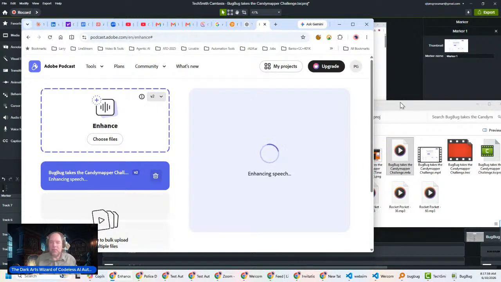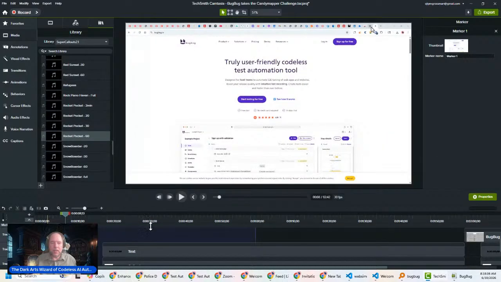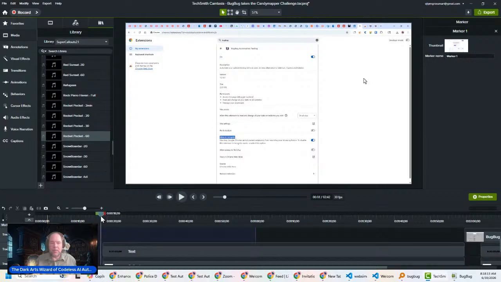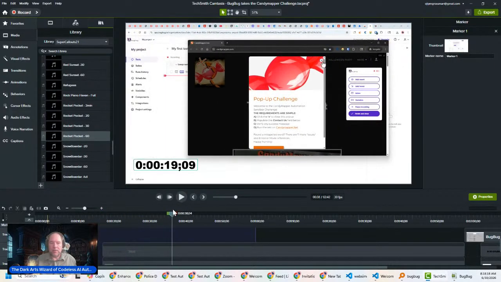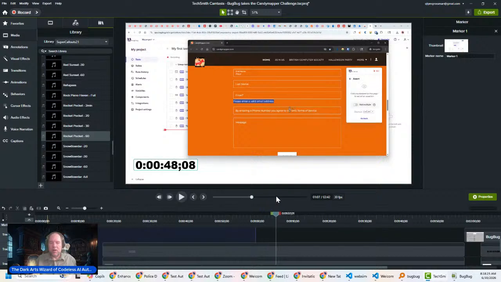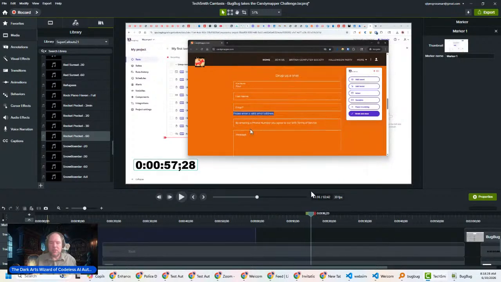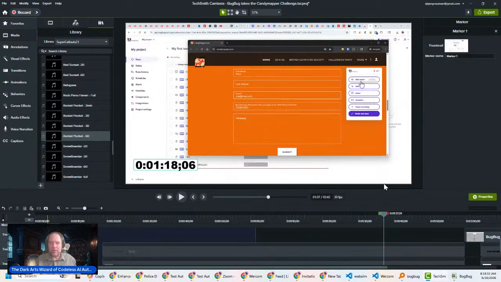Take a moment, and while that's going, I'll give you a little preview about Bug. Bug actually did the automation, the Candy Mapper Challenge. And when I do these, I usually time them from the moment that I start, which is putting in the URL for the website, and then whatever way that it goes to create a test. Now this is putting in the validations, and it took about a minute and a half to do this.